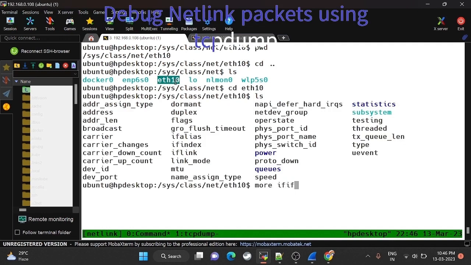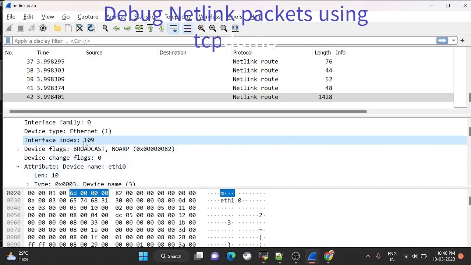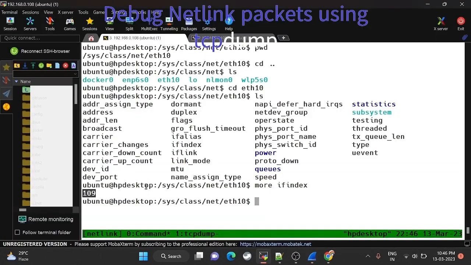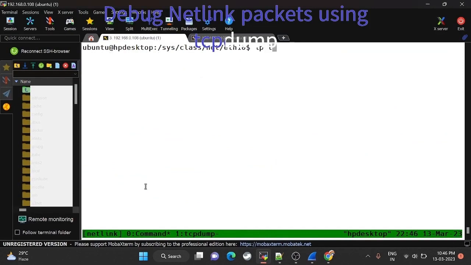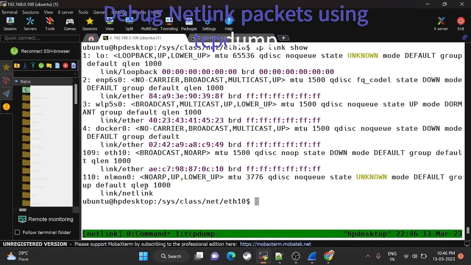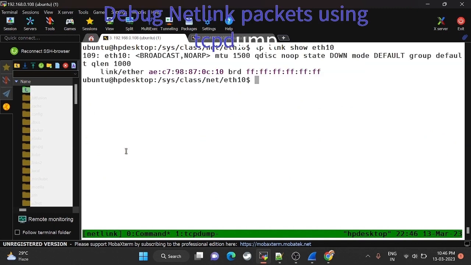Now it should be 109. So the kernel has given 109, and we have also got 109. We can also check with this command, ip link show, 109 eth10. Like this also you can check.